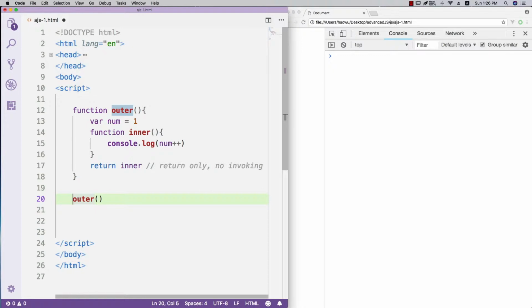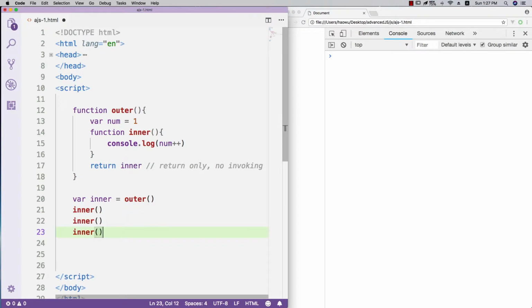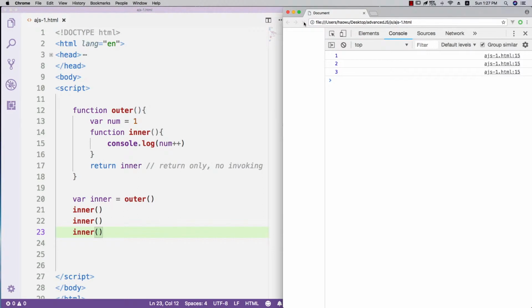Return did the magic here. Then we assign the outer function invocation to a global variable inner. Now, the global variable inner is the identifier of the returned function. Then, let's invoke inner 3 times. What kinds of result do you think we will get? 1, 2, 3 is what you will see on your screen.